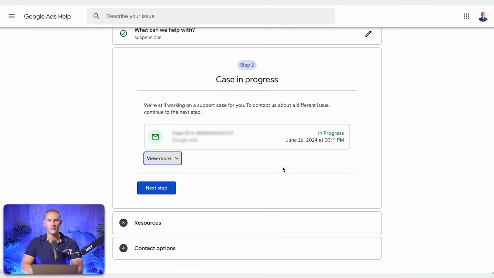We did the first step by collecting the bank details and the second step for the advertiser verification. So we just need to wait a few days for the Google Ads team to come back and unblock our account. We always get an email notification for that.